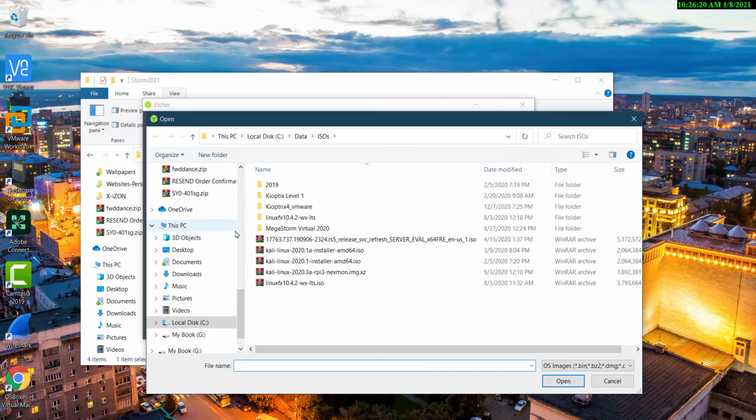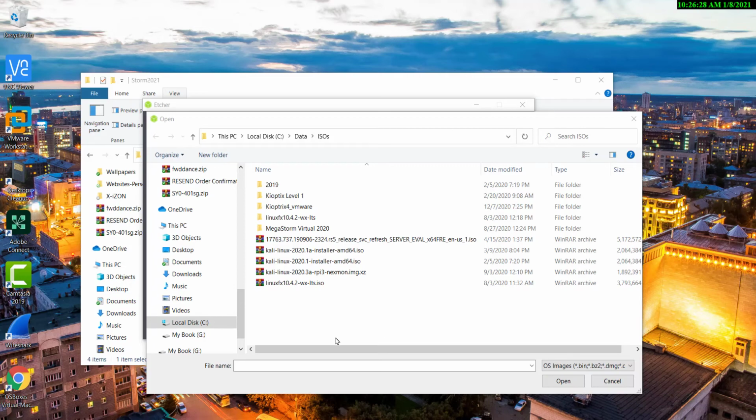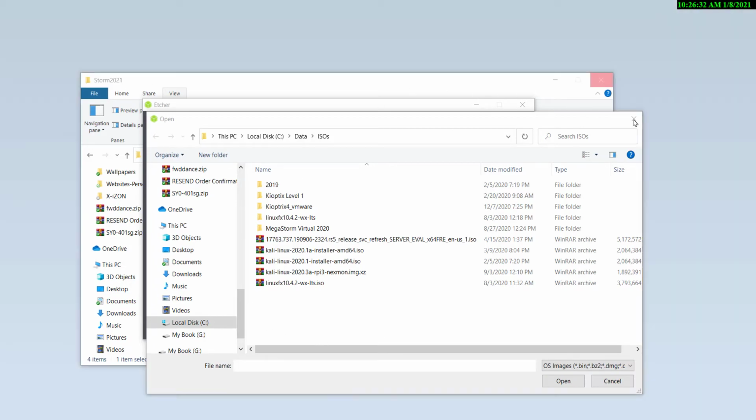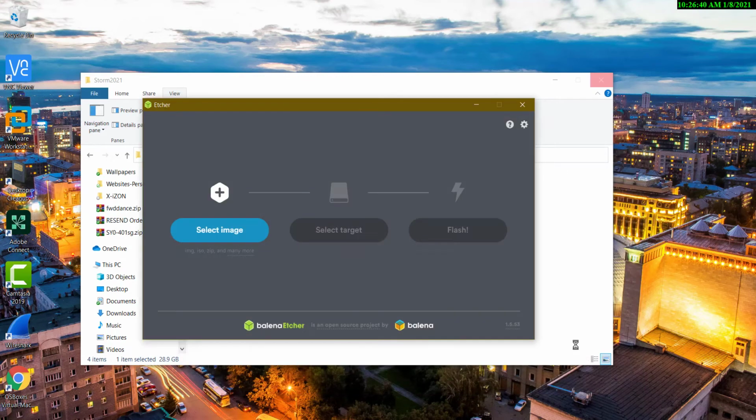Let me make sure. I need to plug in my SD card. I just now did that. New device detected. Thank you, Bitdefender. Thank you very much. So let me just go. I'm going to close this, and oh, it's still looking at it, getting it ready. All right, there we go.